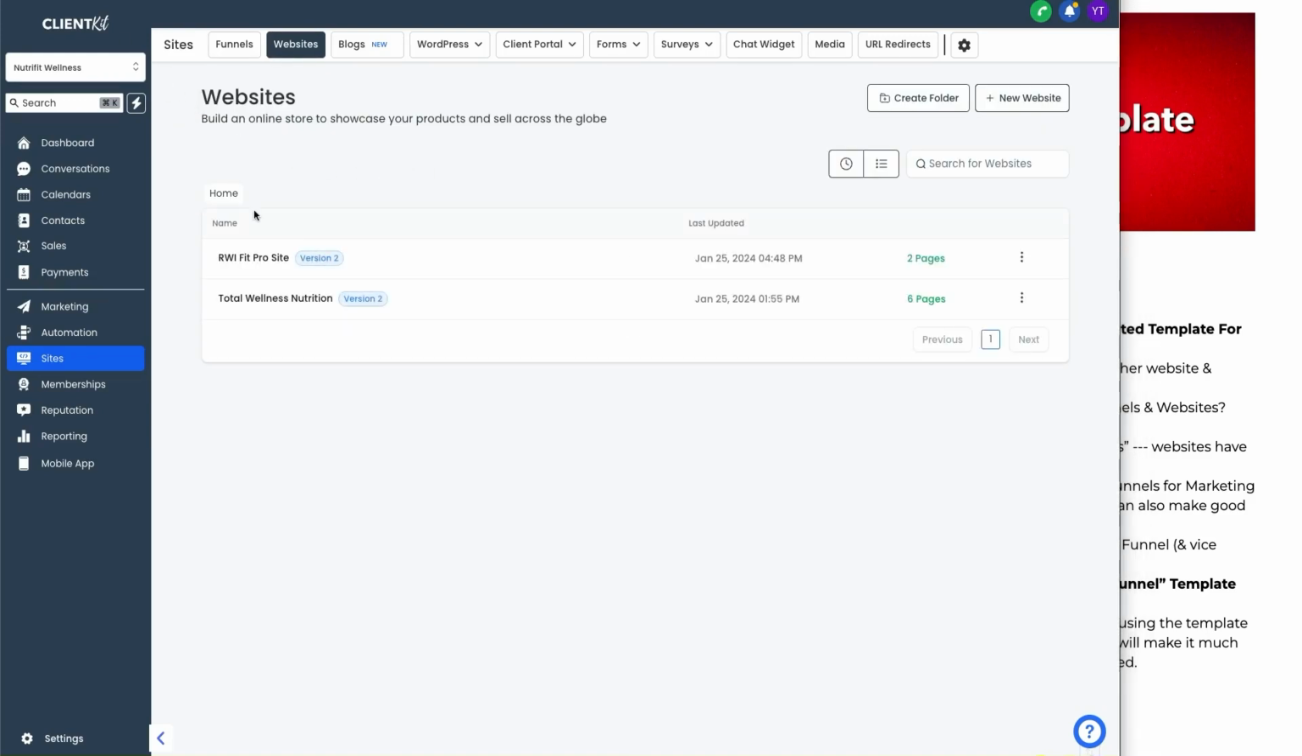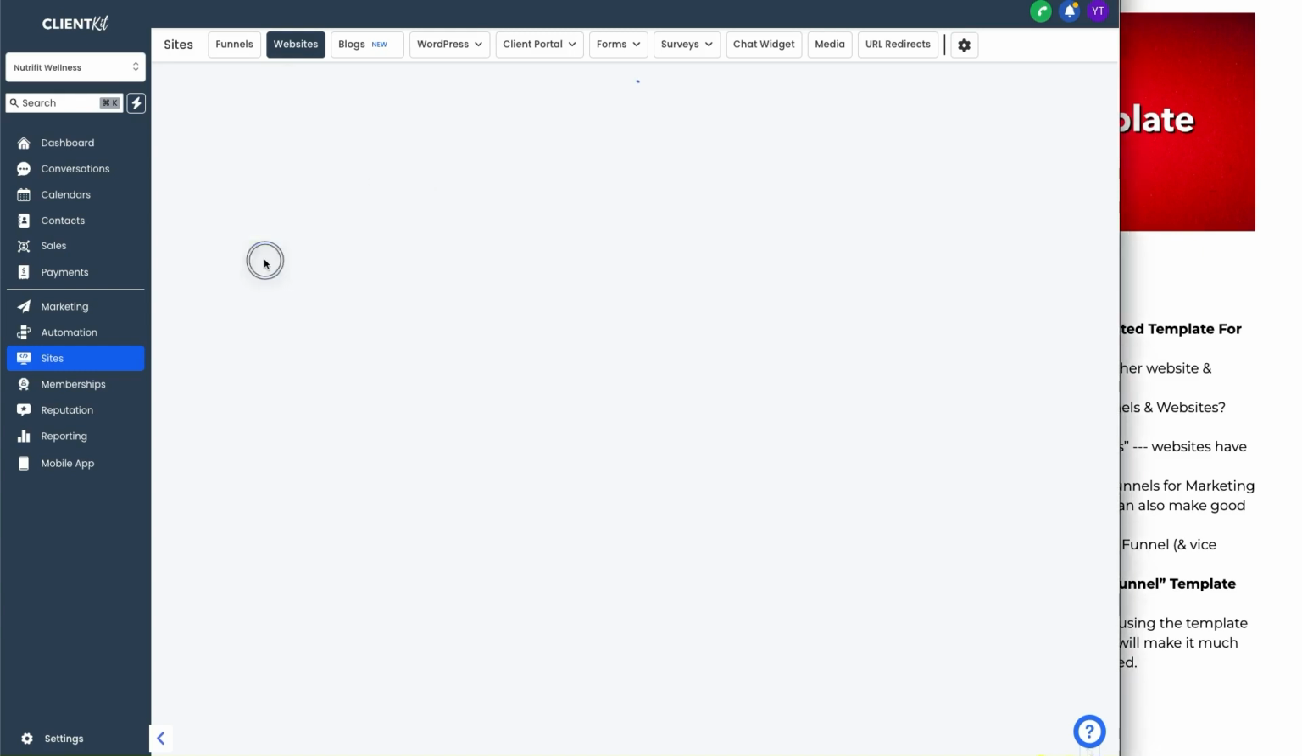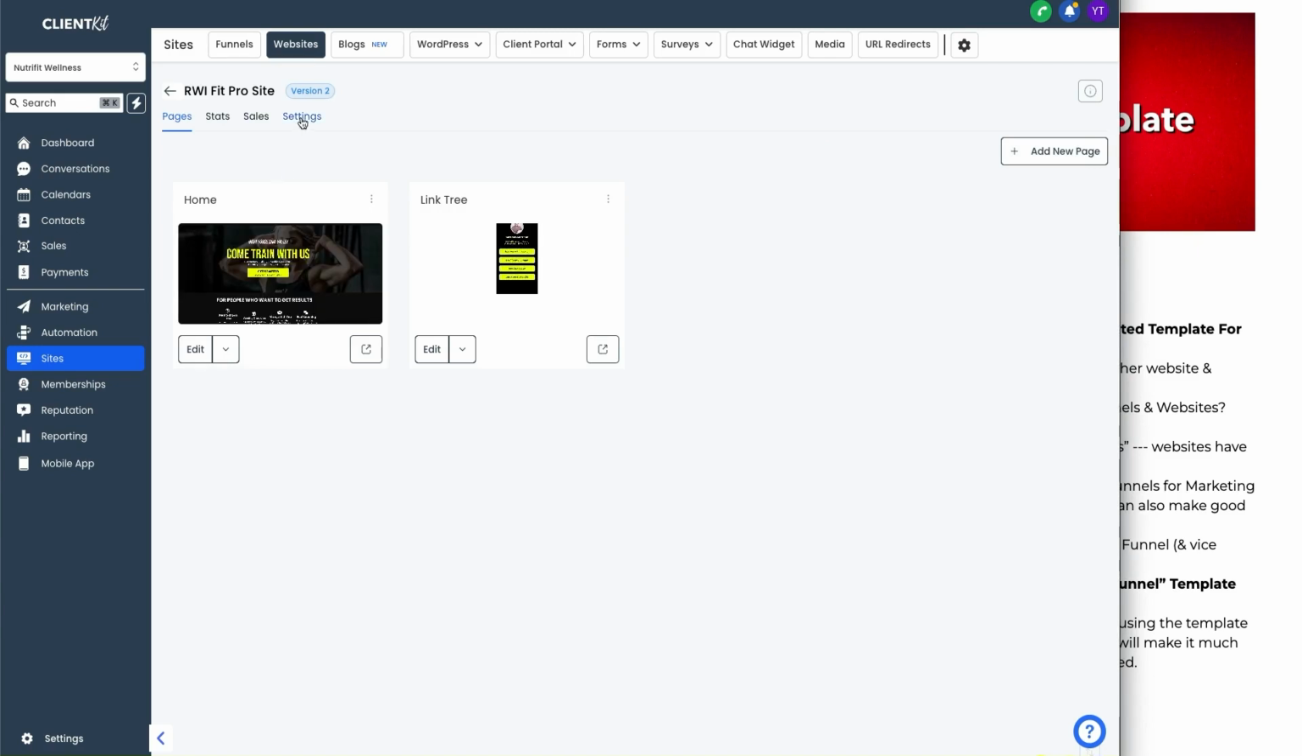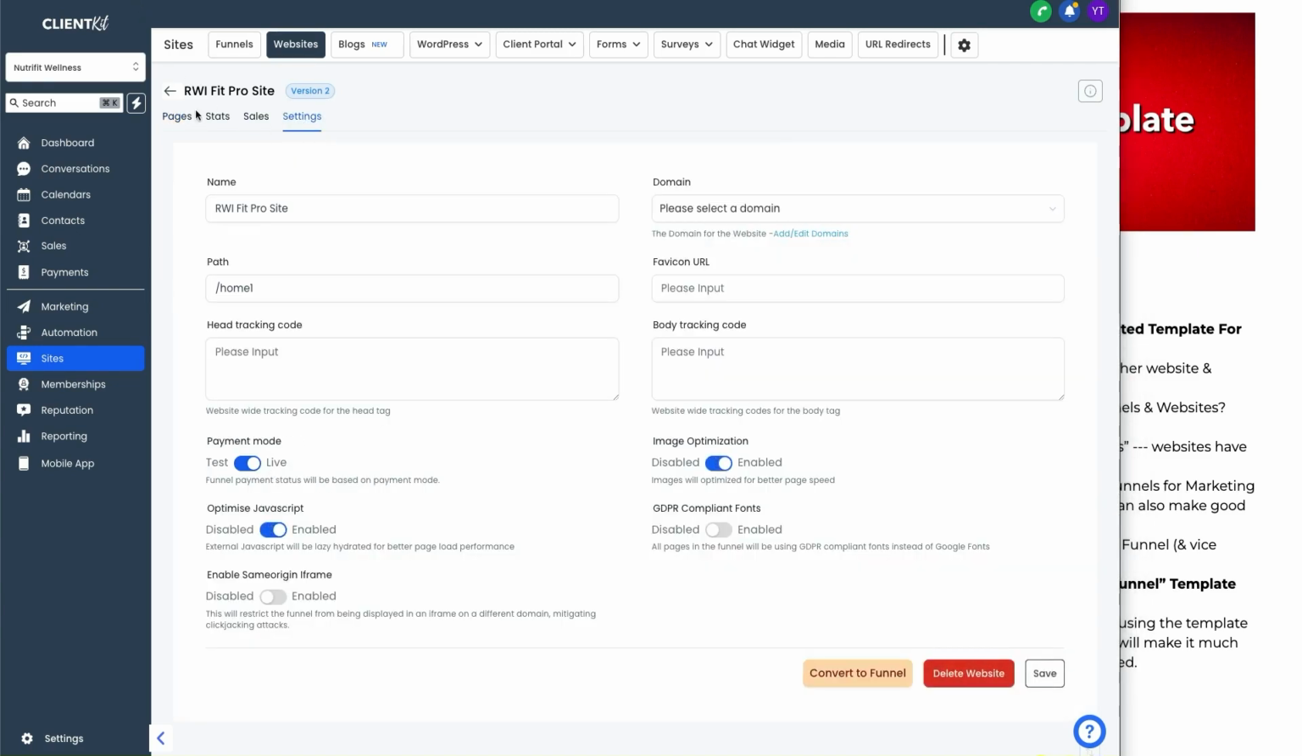Once you have that, you're going to see it show up. One of the first things I would recommend doing once you pick that template is going over to settings. Once you click on the actual site, you click on settings right there, and then you go over to name. I would recommend naming this to your company name.